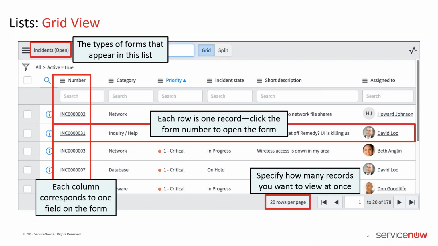Each list is made up of records from a particular record type, such as task, incident, users, HR cases, etc. The record type is displayed on the top left corner of the list. You are able to filter, sort, and search in lists to locate and organize your records. Each list row represents one record, which can be viewed as a form. Click the record number to open the form. Each column represents one field on a particular form. At the bottom of the list, you can specify how many records to view in one page and navigate between pages.